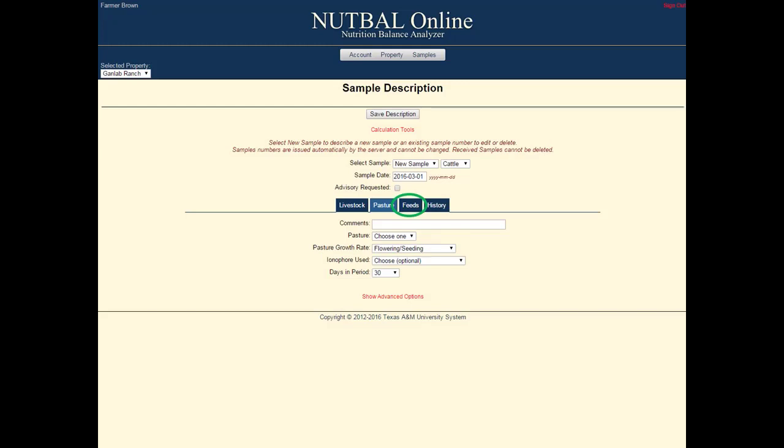If the animals for this profile are on pasture and you are not providing any additional feed to the animals, you can click the Save Description button near the top of the page and skip the fields under the Feed tab. Otherwise, you will need to add feeds for each feed you have been giving the animals in this profile. Click on the Feed tab.